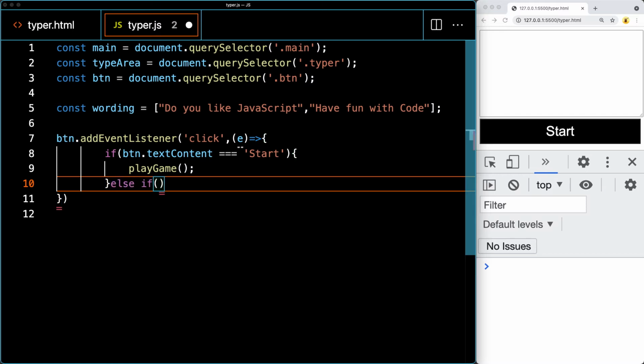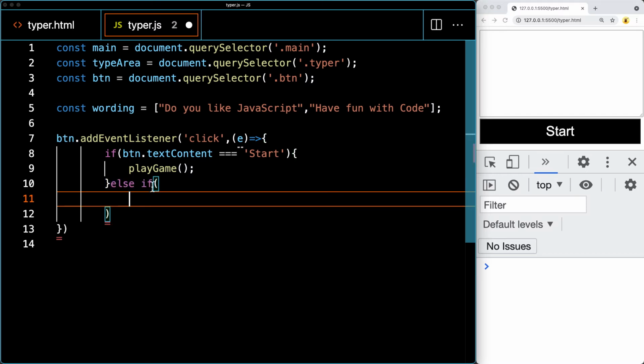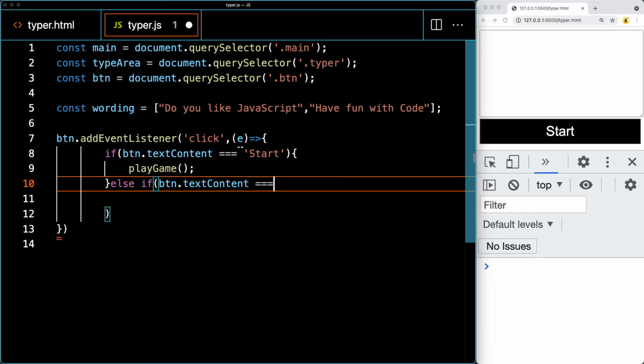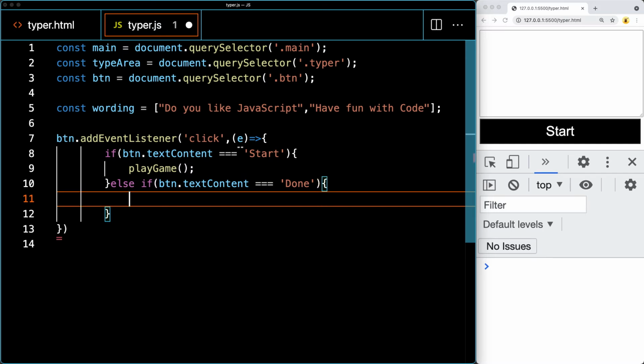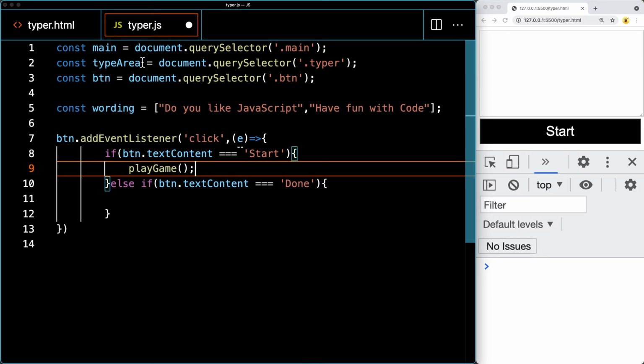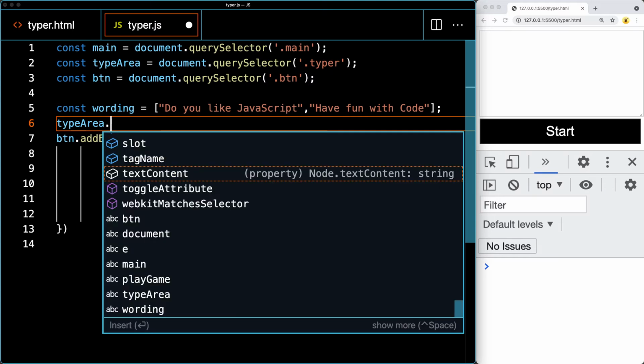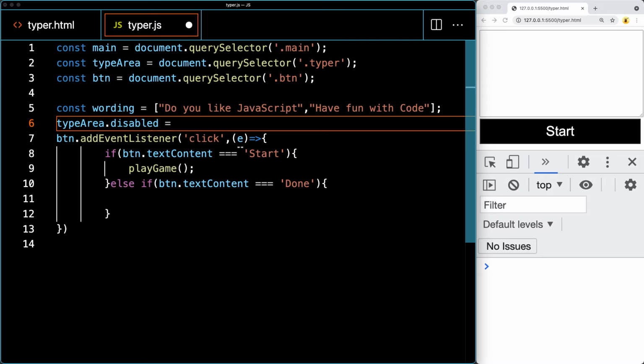Else we'll check to see if the button text content is done, and that means that we're wrapping up the game. So if it's done, then we want to run this code. So by default, we want to take the type area and set the disabled to be true.